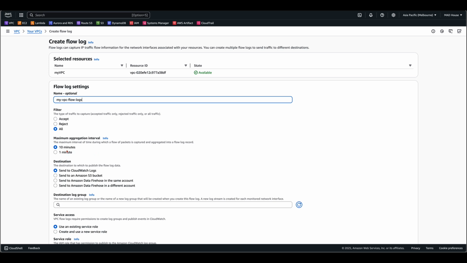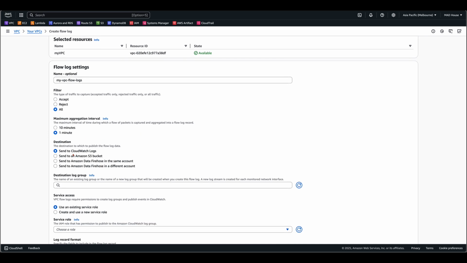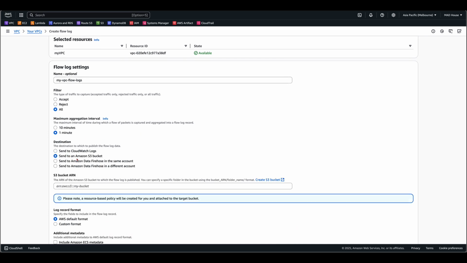How long do you want them? Every 10 minutes, that is the default. But for this video, we will do it every 1 minute, even though it's going to charge us, because it's a short video, so we'll try to get the data every time. We want to send these logs to the bucket because we want to query with the S3 bucket. So we will go and create an S3 bucket.